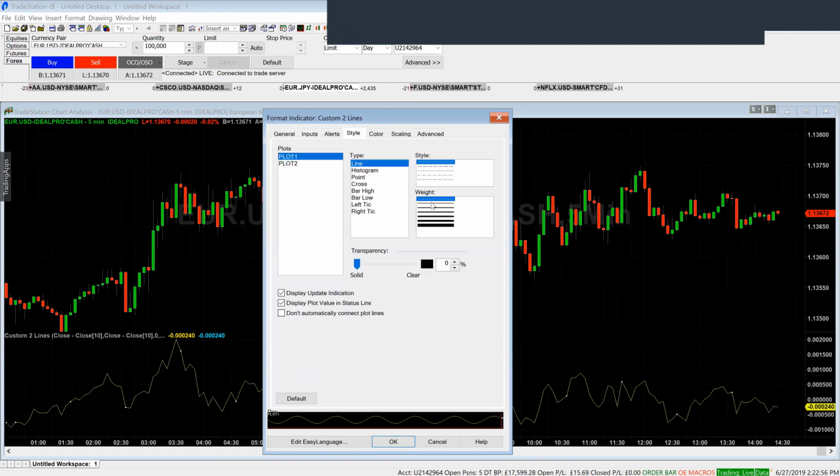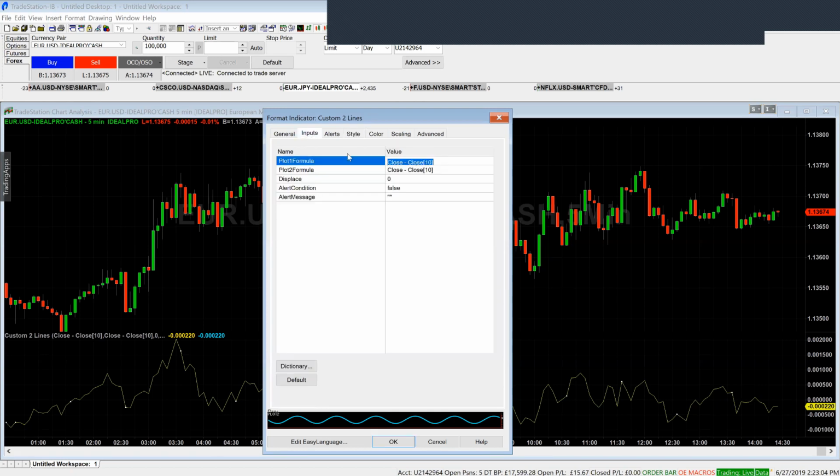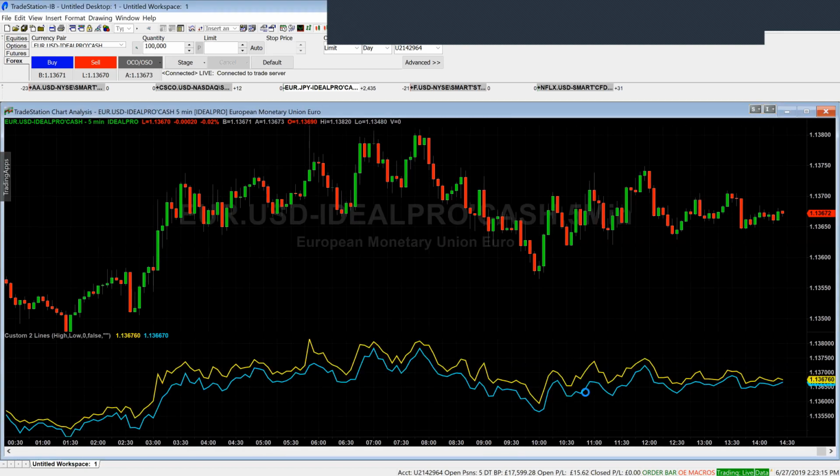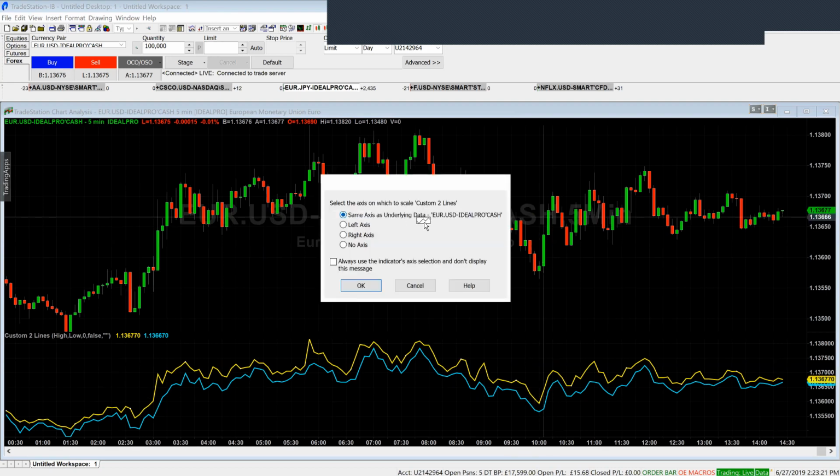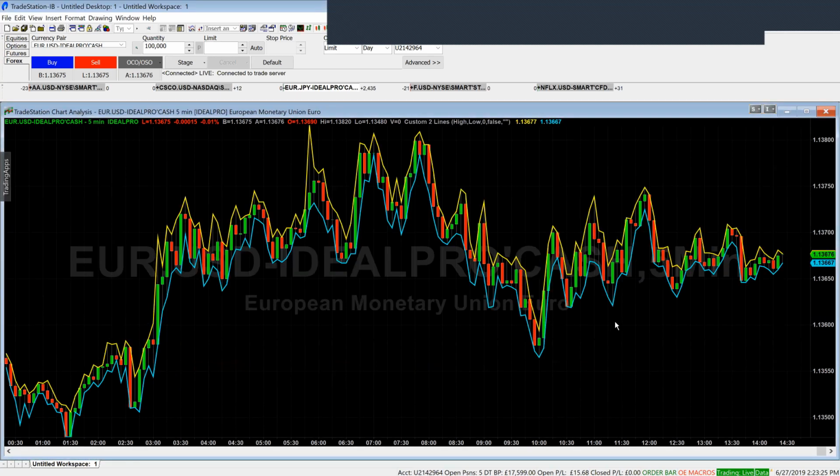First of all, let me change the style because I want those lines to be thicker and I don't want to forget it. Let me make that a default. In the inputs, let's say, for example, that I make the formula for plot 1 the high and the one for plot 2, I'll make the low. When I do that and I click OK, this is what this looks like. I'm going to click and drag that indicator and drop it on top of the bars. I do want the same axis as the underlying data, so I'm just going to click OK. And this is what it does.